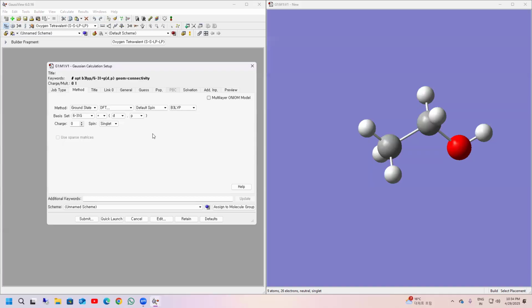Now you may get the question: there are different options here. If you leave it empty in the D position, it indicates that we are not adding polarization functions to the non-hydrogen atoms. And if you leave it empty in the P position, it indicates that we are not adding any kind of polarization function on the hydrogen atoms. I hope it is clear to you.